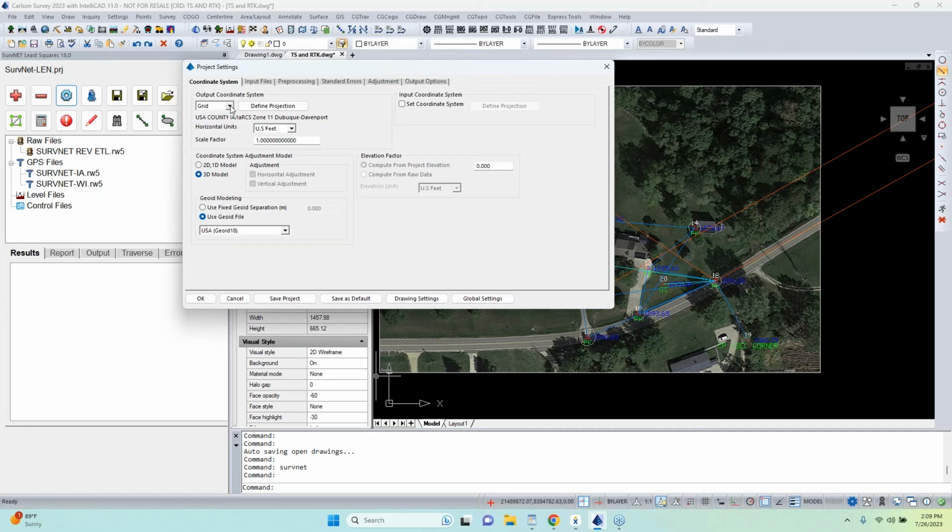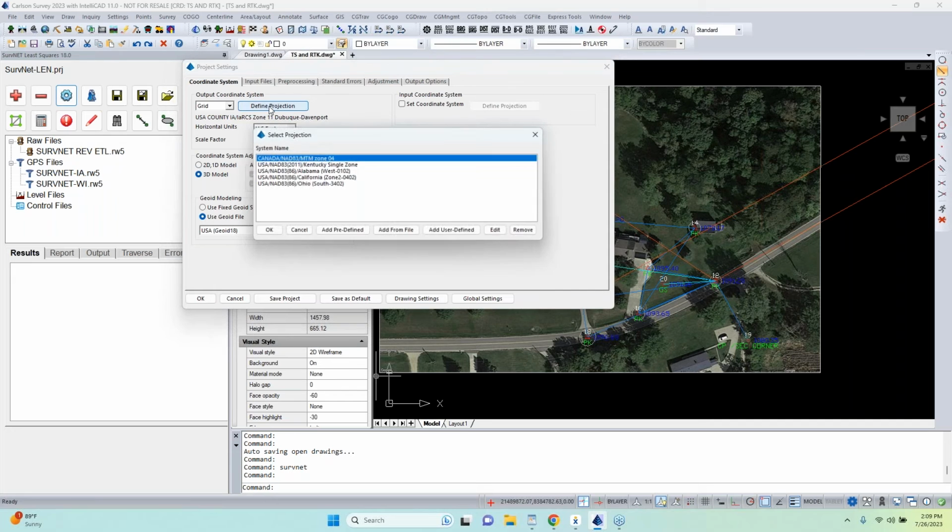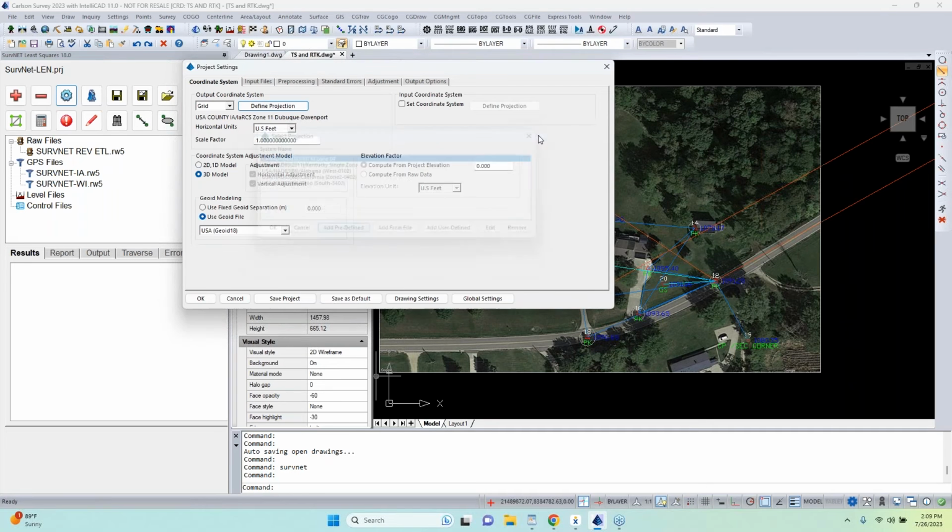The first thing we need to do, when we're in SurvNet using GPS, is be in a geodetic coordinate system. So we're going to go to a grid system, and through that we can define our projection and find wherever we're working. In this case, we are working in the Iowa zone 11. We've got our units. Scale factor, we typically leave at 1. For our coordinate system, since we are using GPS, we do need to use the 3D model. If we're doing traversing only, and we're outside of GPS, we can use a 2D model. But for this, we're going to use a 3D, and we're also going to apply the geoid. That is all pretty much straightforward stuff. We want to get that all set up before we get moving.